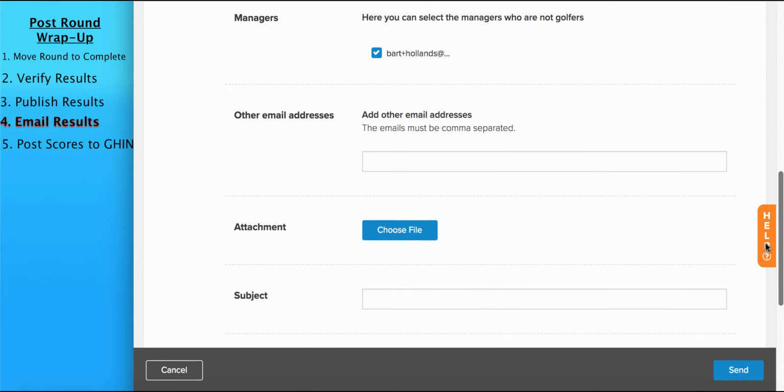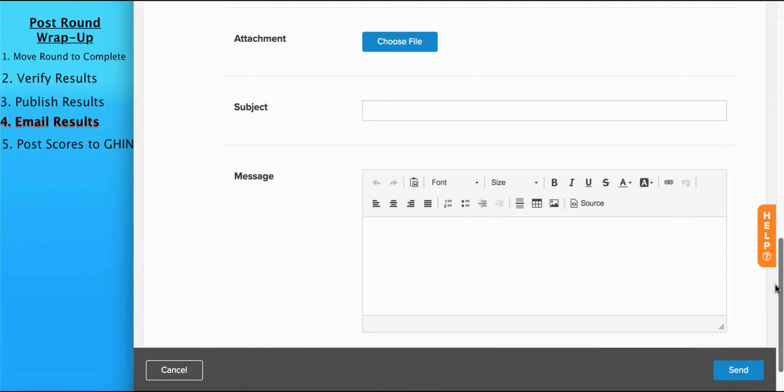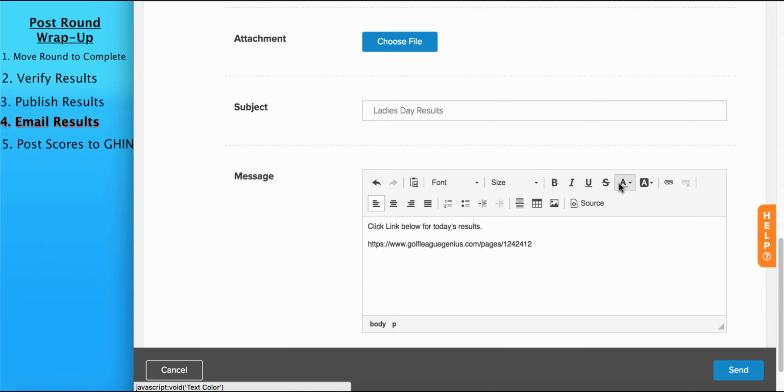Scroll down. If there's any other email addresses, for instance, maybe your general manager or anybody else at the clubhouse you'd like to email, you could enter their email here as well. Enter the subject and the results. And click Send. When sending, all the players will get an email with the link to the results where they can go from there.